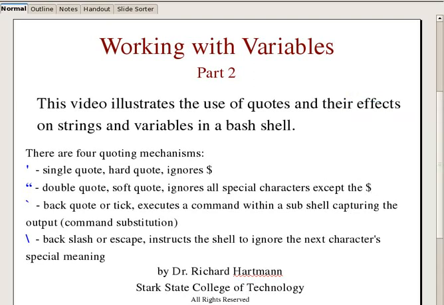This video illustrates the use of quotes and their effects on strings and variables within a bash shell. There are four quoting mechanisms. There's the single quote, which is considered a hard quote, which ignores the $ sign and does not reference a variable. There's the double quote or a soft quote, which ignores all other special characters except the $ sign.